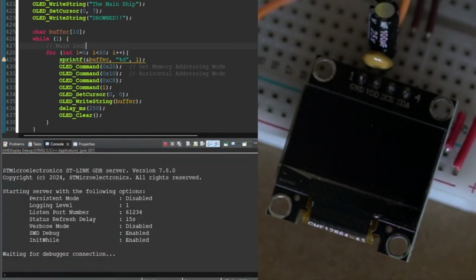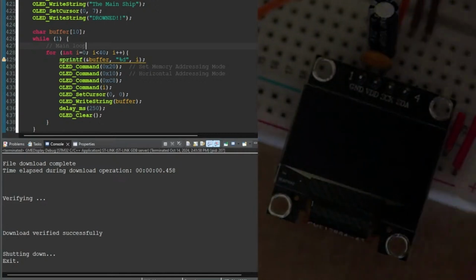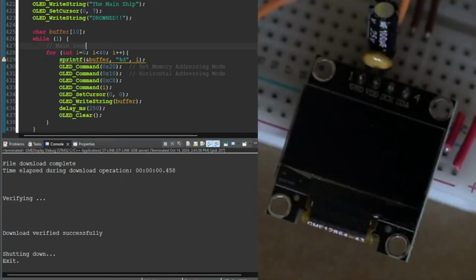It's not going to work. I think I need to reset it. Oh, no, it's going to work. Look at that. All right, still not working, though. Let me reset this. So let's see what it does at 32. Okay, so that's something special.